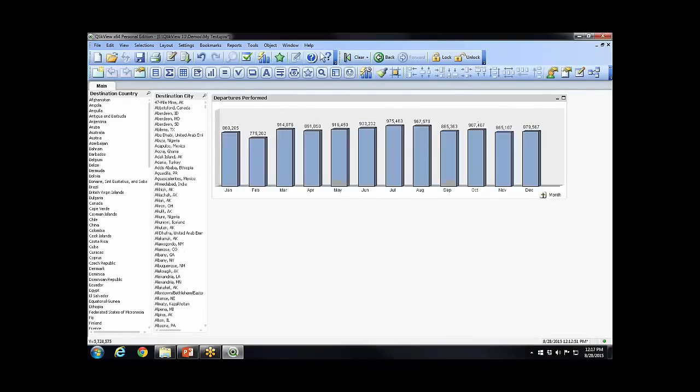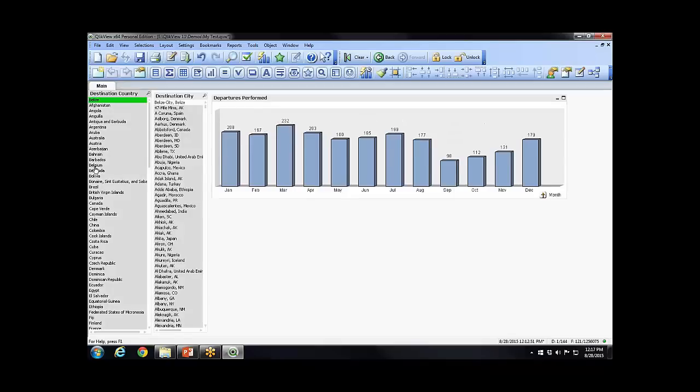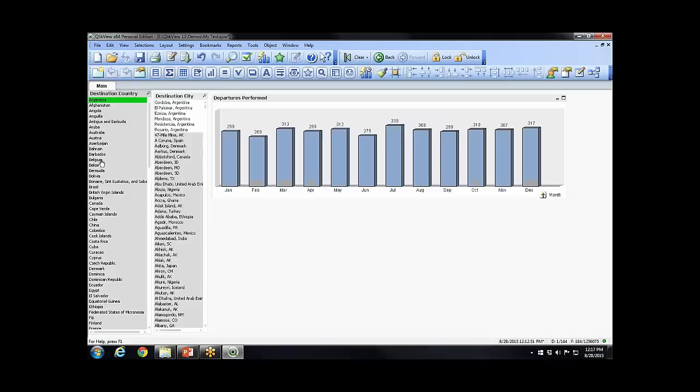And of course, if you're looking at a particular year and you start filtering by any of these criteria off on the side, then your chart will start to change.